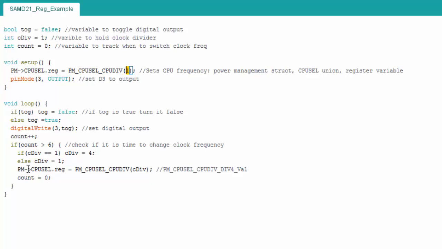I call PM, I call my register, I say that I want to set the register, and then I call the divide macro, and then I set my divide factor. Now, notice in the comments I put this, because I could also enter this macro for divide by 4, but I don't care. I'm just going to use a variable here. So this variable is going to toggle it back and forth.